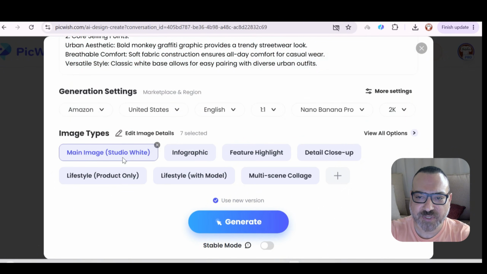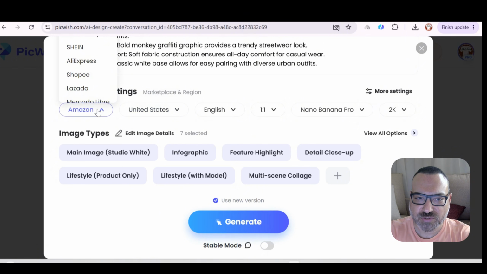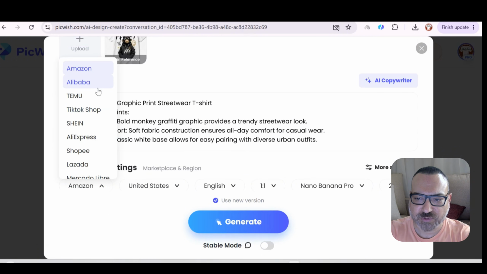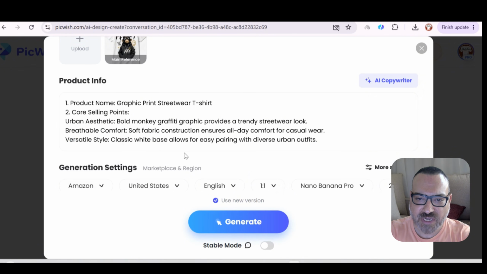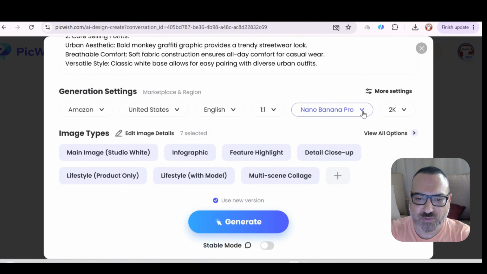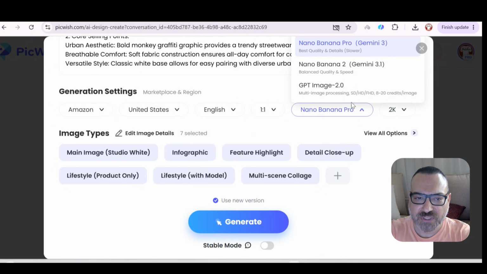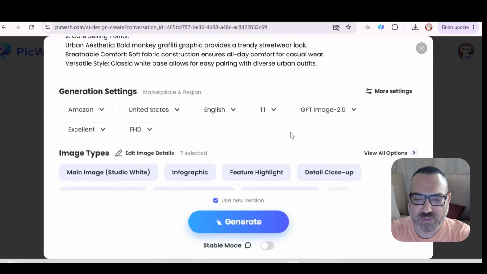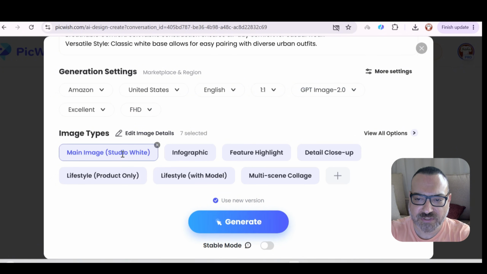Now the settings, you pick the marketplace and region you're listing on, the language, the aspect ratio, the model that you want to use to generate the images, and the output quality. I'm set to Amazon, United States English, square ratio, and also you get to choose what type of images you want. Here, the default is that it's going to generate a main image on studio white background, infographic, feature highlight, detail close-up, lifestyle, product only.